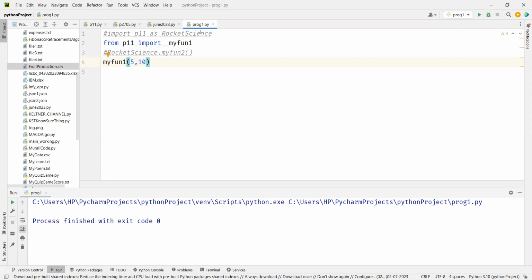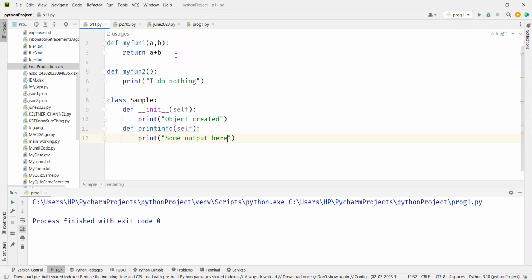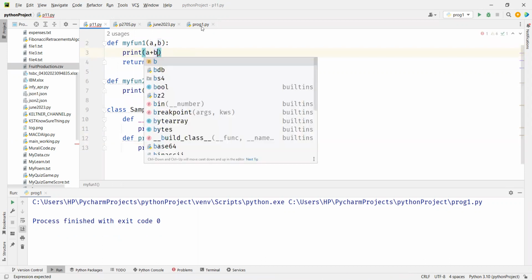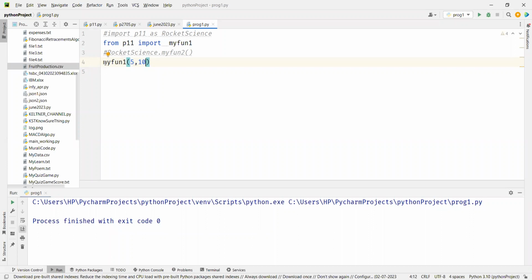What happened? It's not printing, right? Yes, it's returning a plus b, so you have to catch it, or you have to say print here. One print is printing from the function, and the other print is printing because we gave print here. So two ways.